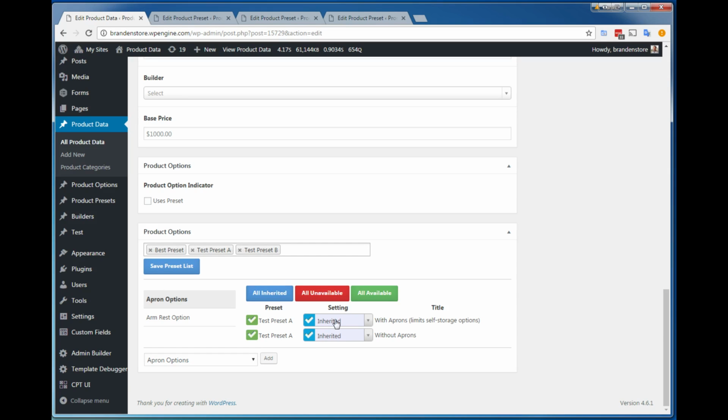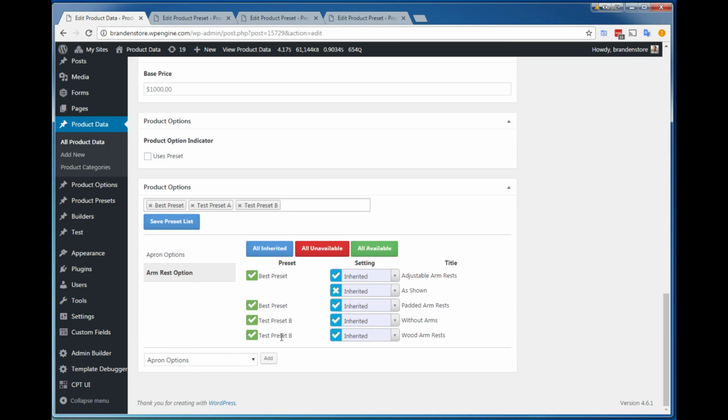So apron options is unchanged because, of course, only preset A is saying anything about this. If I go to armrest, you can see it doesn't have a problem that adjustable armrest was defined by both presets. It does only show you the first preset that defines it, just to keep this column from getting overwhelmingly complicated and full. But it is telling you that at least one preset is saying yes, include adjustable.